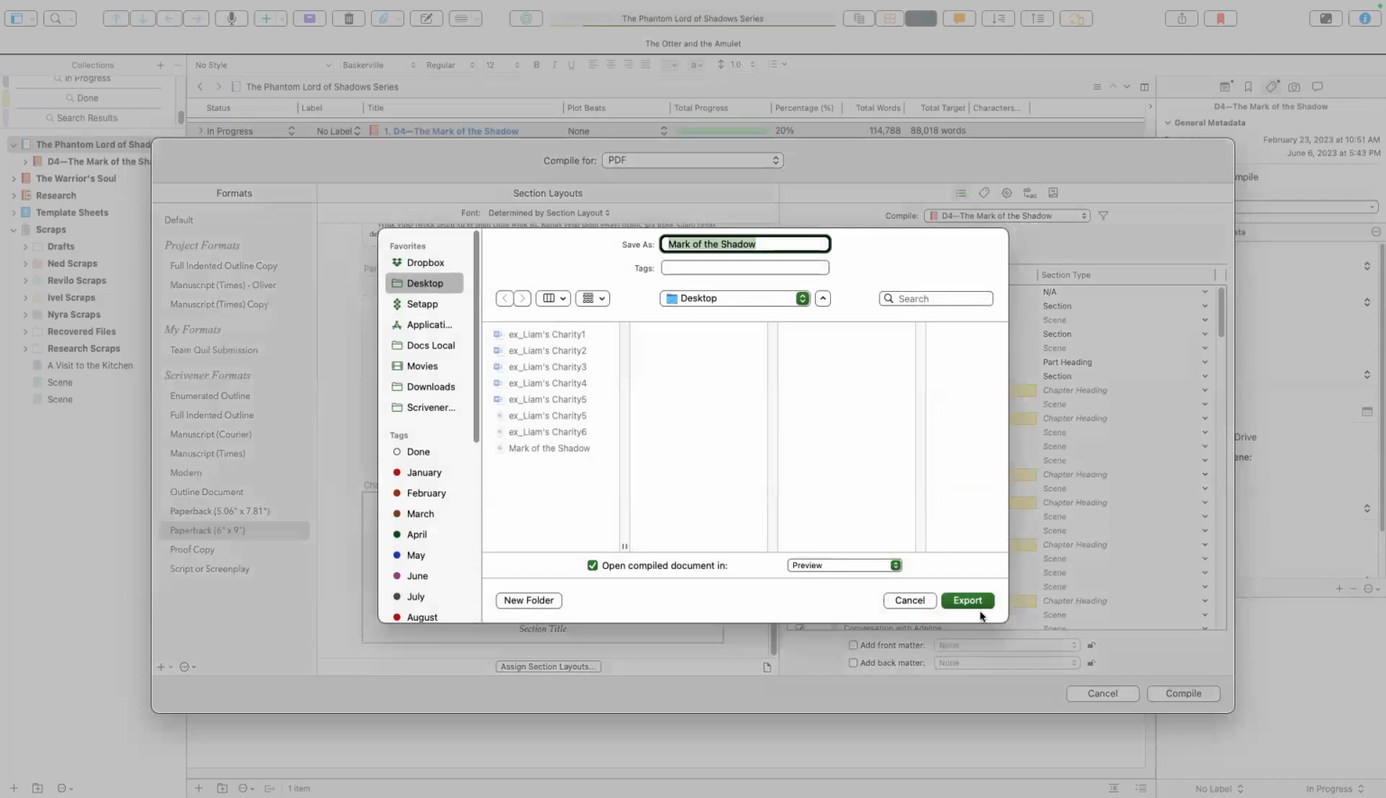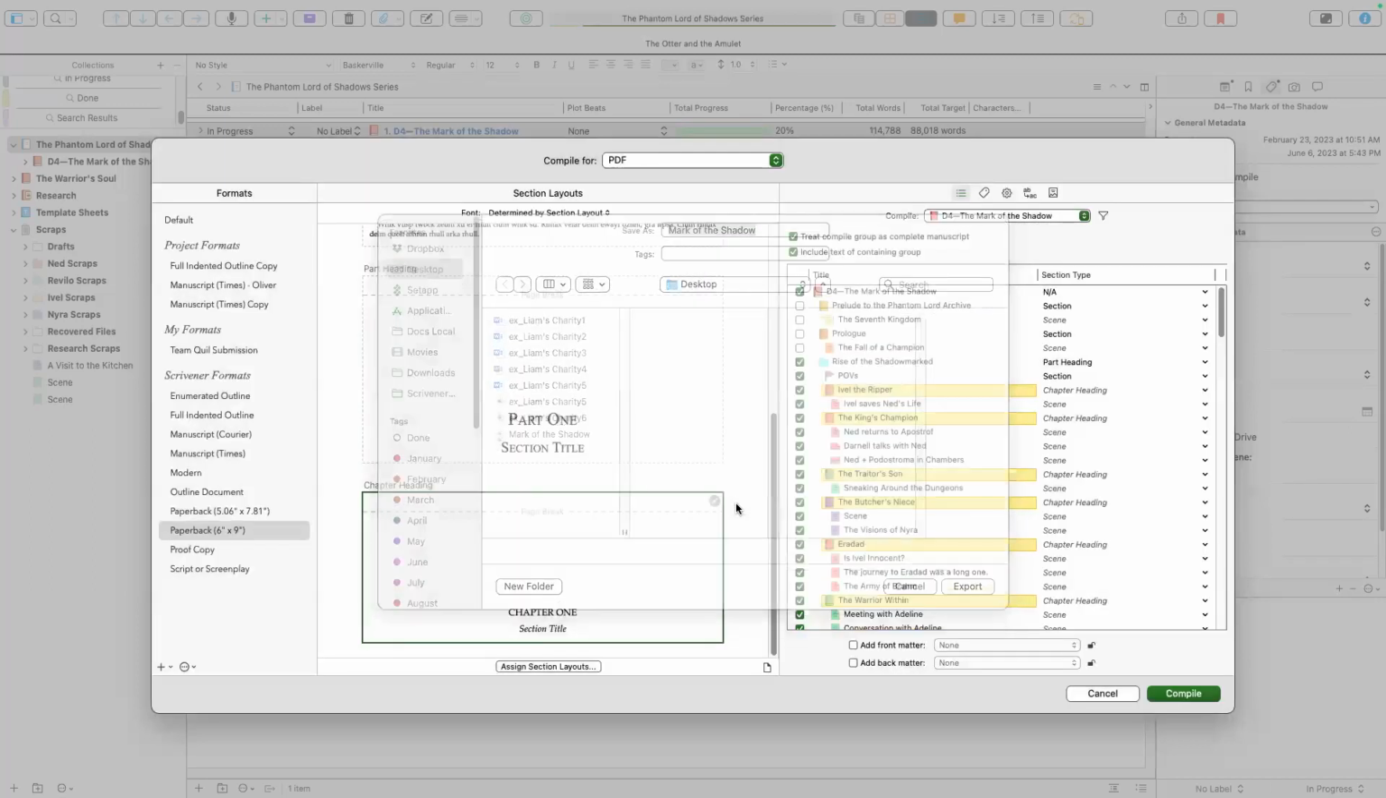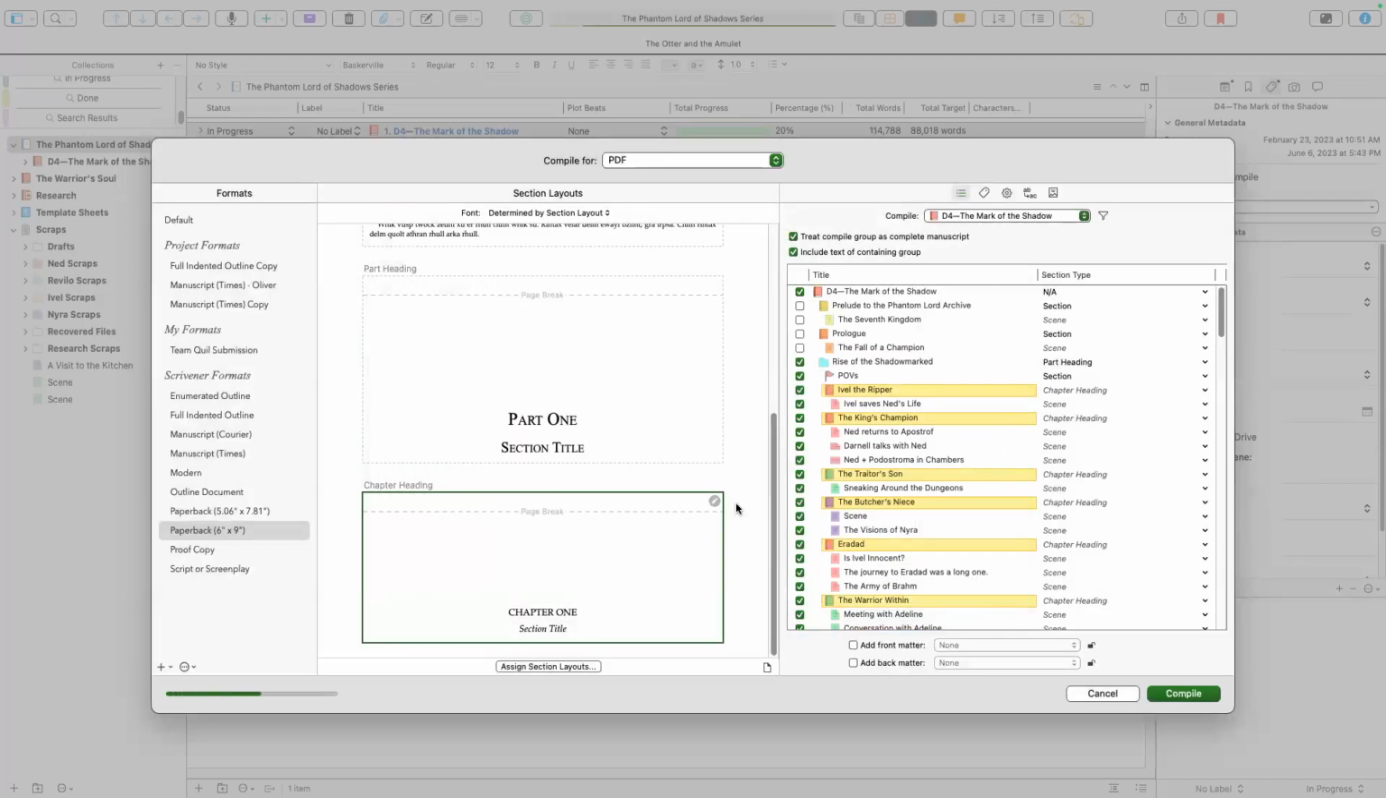Then we'll click compile. Let's take a peek at that. This is going to be in a 6x9 format, a paperback novel, in a PDF file.